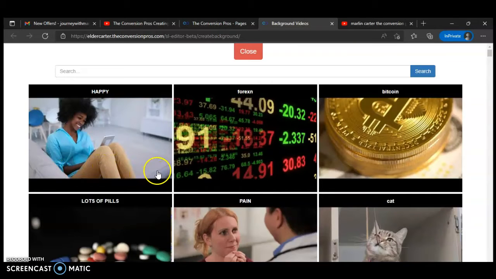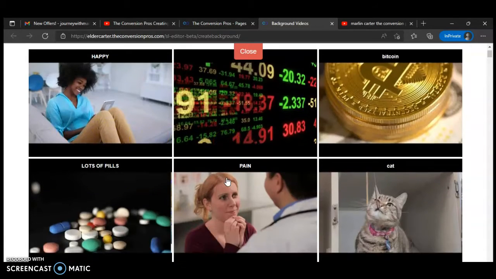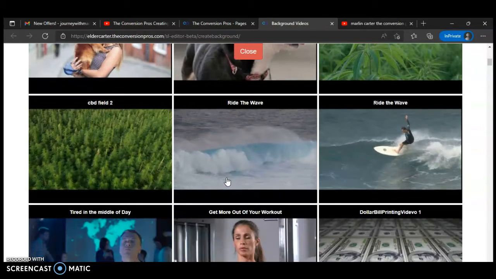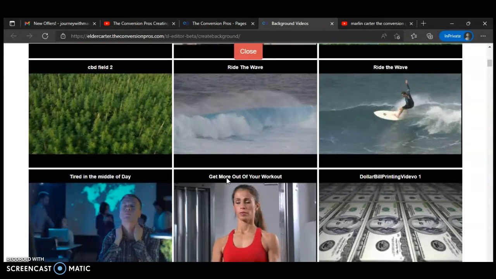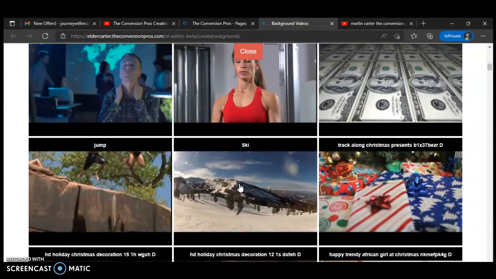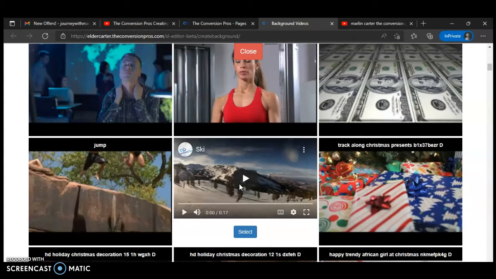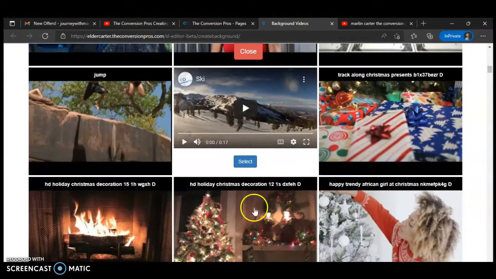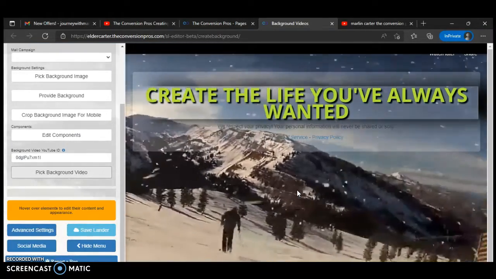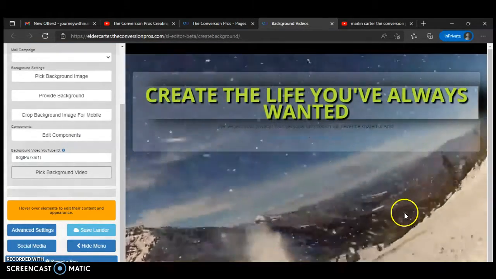After you've created your page, you save it. You want to put a background video in there. All you have to do is go down to the bottom and save it. Go down to the bottom and look at pick a background video. Let's see this one right here. You have all the videos you need inside of your Convergent Pros.